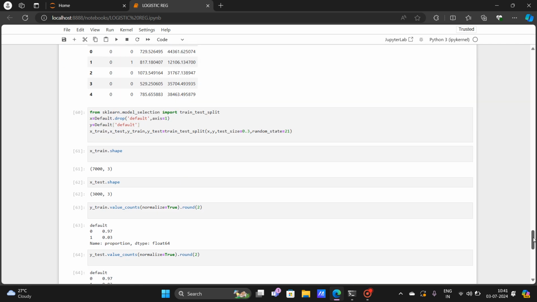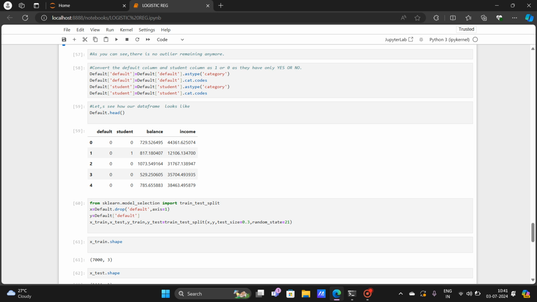Now we are going to run the regression. For that, I am going to import train test split from sklearn dot model selection. X is basically the set of our independent variables, so X will be all of the variables except the default column. I am dropping the default column. Y will be our dependent variable, which is the default column, so Y is default within third bracket, quotation, default.